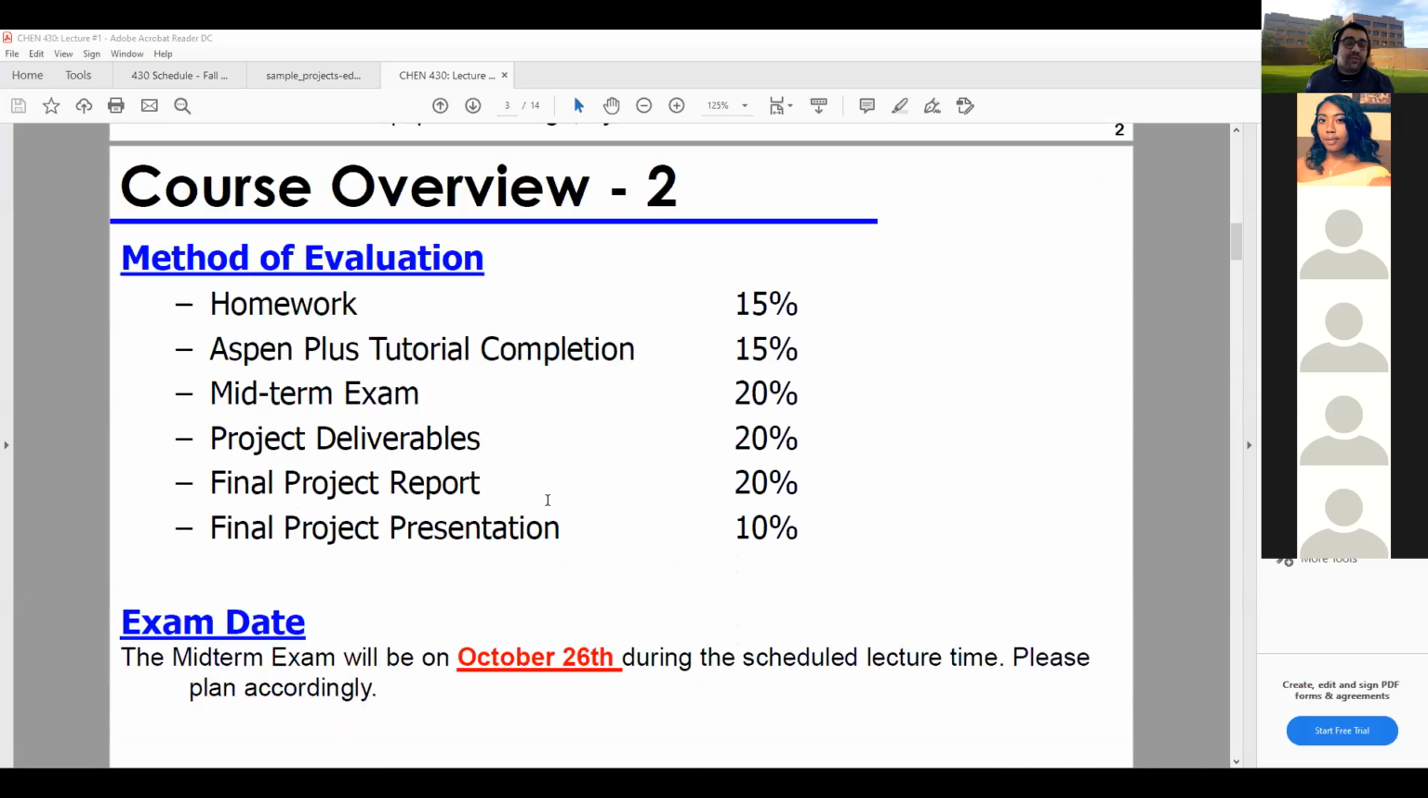Your method of evaluation. Homework will be about 15%, so you should expect about 6 to 7 homeworks throughout the semester. Aspen Plus tutorial completion will also account for 15%, and this is very important. You'll have one midterm exam, which will be 20% of your course. Your project deliverables, so you'll have, I think, 2 project deliverables before your final report. These will count for 20%. Final project report 20%, and final project presentation 10%.